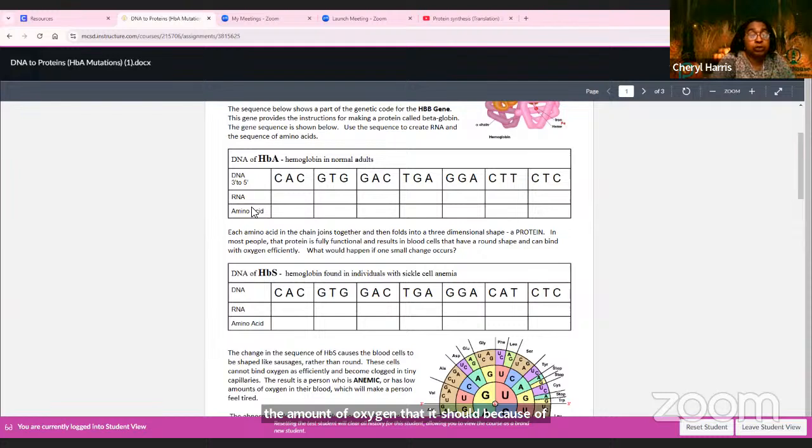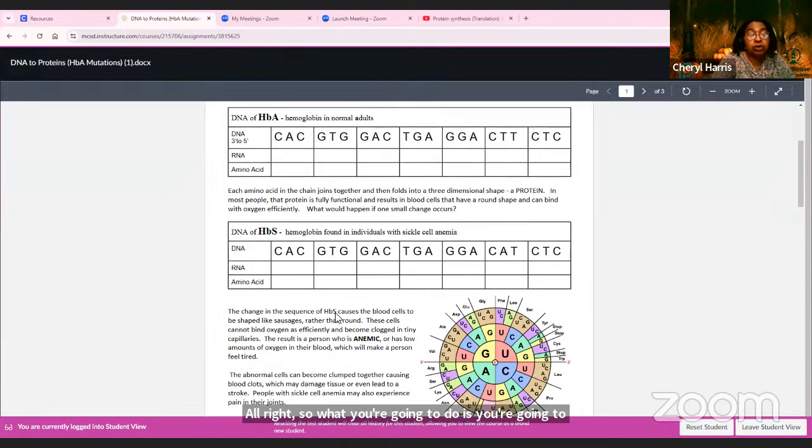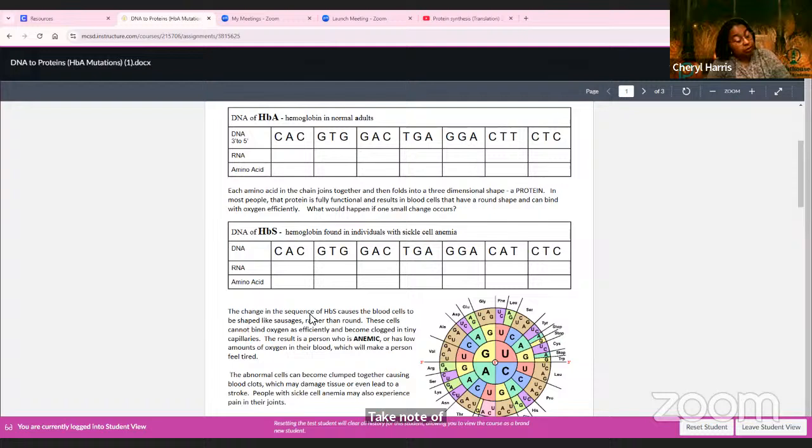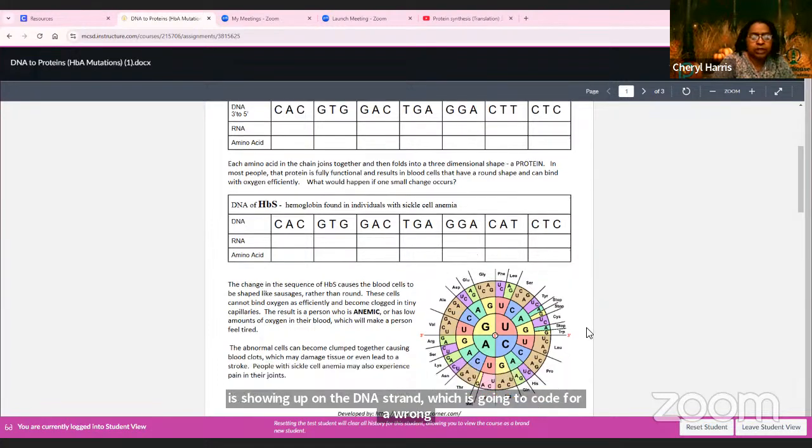All right, so what you're going to do is you're going to create a regular strand. You're going to get the normal set of amino acids, and then you're going to look at what happens. And I want you to take note of which defect is showing up on this DNA strand, which is going to code for a wrong amino acid. So take note of that.